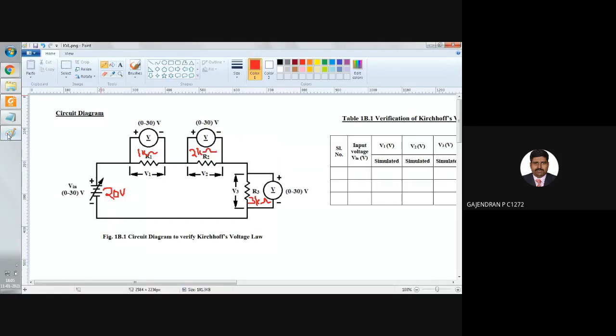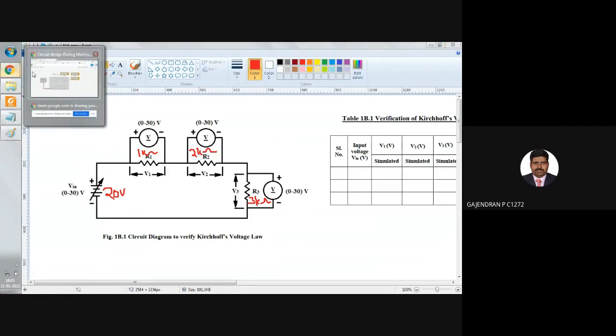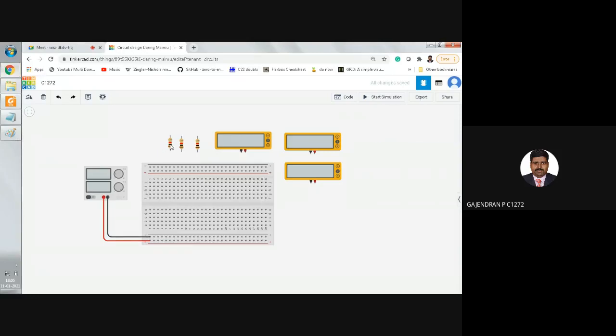Before that, what are the resistor values? R1 is 1 kilo ohm, R2 is 2 kilo ohm, R3 is 3 kilo ohm. So input voltage is 20 volt. Click the resistor, then you will find one menu bar. There you can select the resistor value. So R1 is 1 kilo ohm. It's very simple, I no need to change the value. The second one, R2, is 2 kilo ohm. Click 2 kilo ohm. Then R3 is 3 kilo ohm.